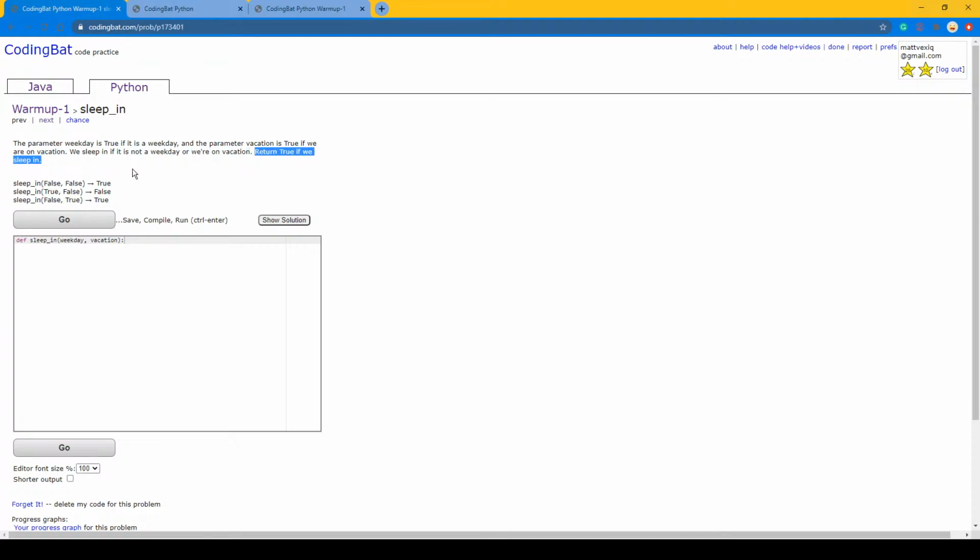So what it wants us to do is return true only if we aren't sleeping in. The cases in which we're going to be sleeping in are A, when vacation is true and it is a weekday, and B, if it is a weekend. So a really easy way for us to program this is: if not weekday or vacation, right? Then this is going to return true. Else we can return false.